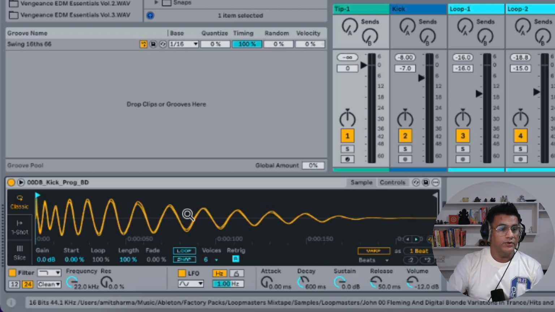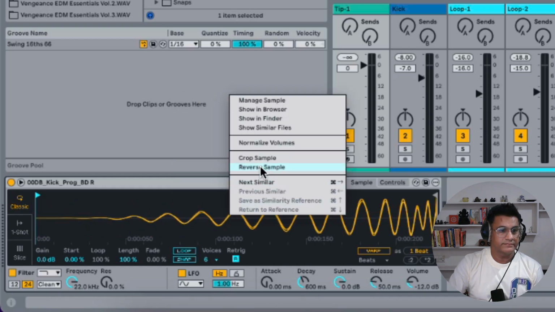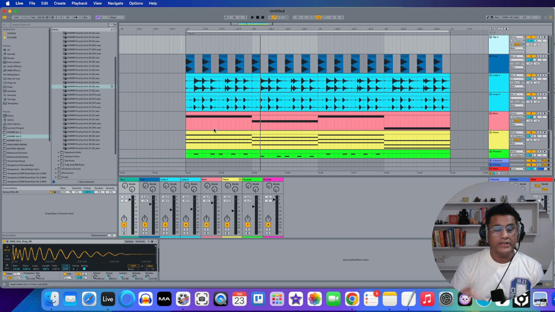To do that, all you have to do is right click on the sample and select reverse sample. Now, I do not know how this is useful and for whom, but I remember reading online where people were asking whether this is possible or not, and for those reasons I have put this as my tip 1. Tip number 2 is you can hot swap audio samples and clips inside Ableton.